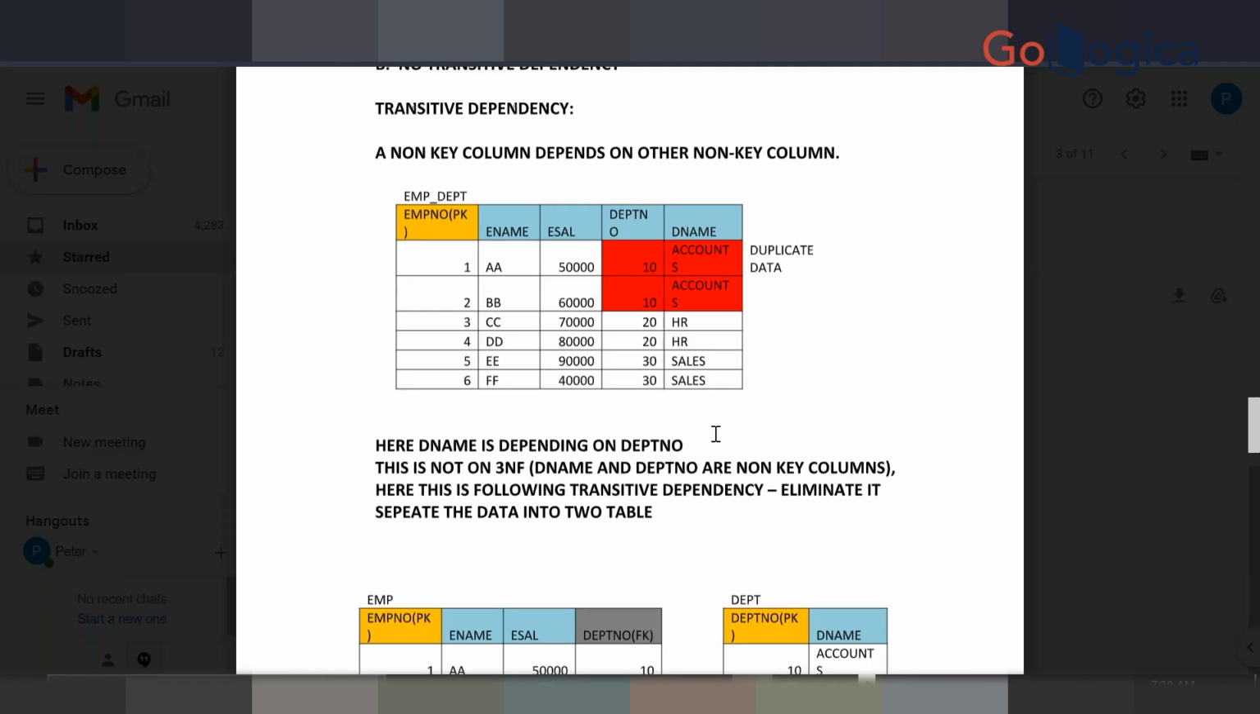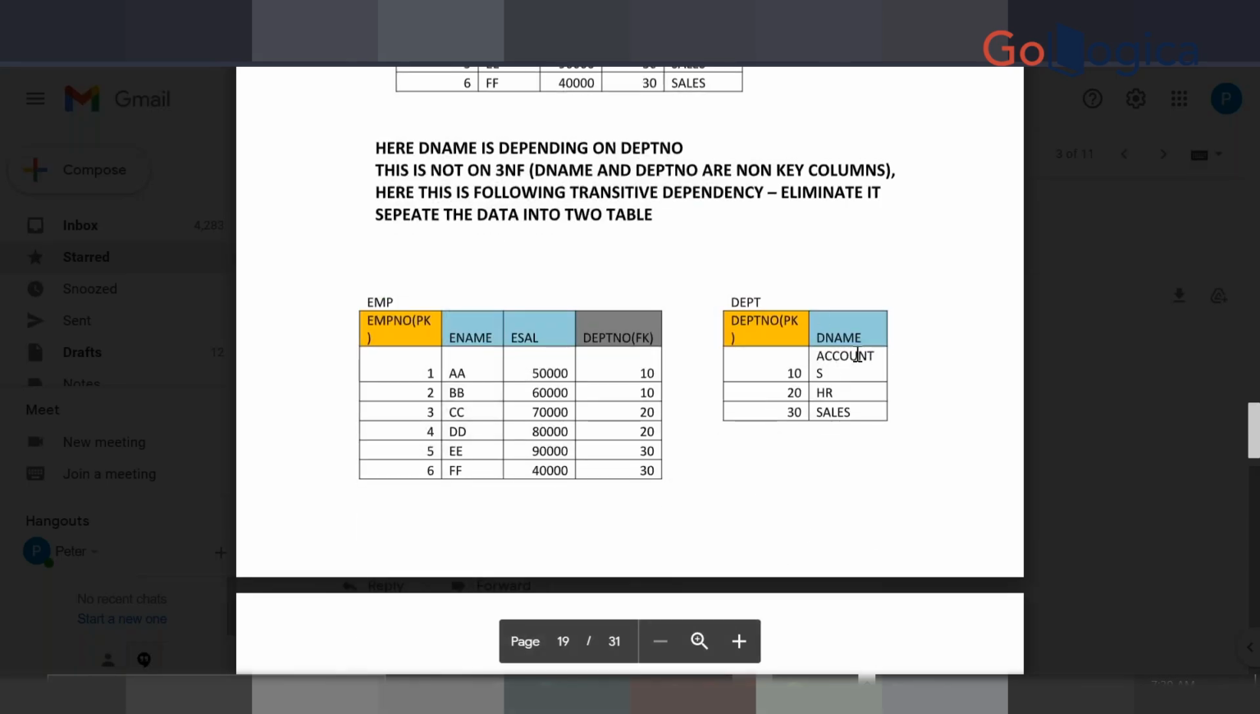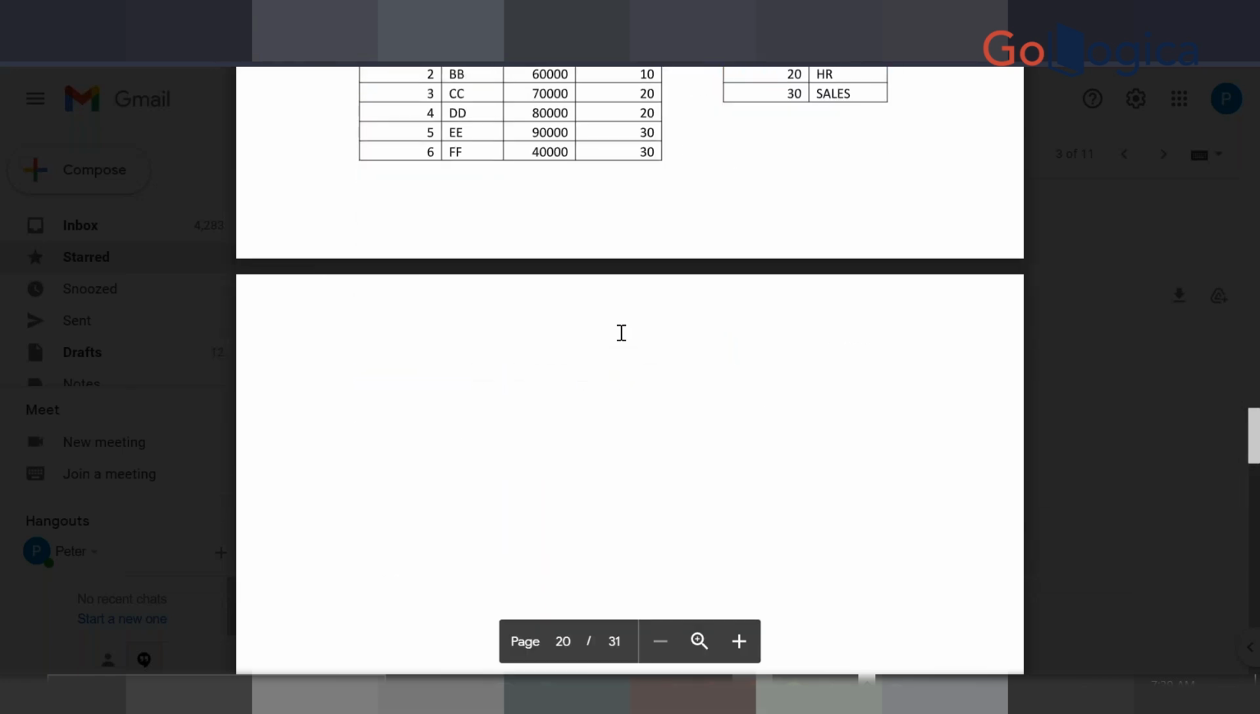Clear? So to overcome this, we are going to separate this data into 2 tables: department ID and department name in one, and the employee table. Here department ID is a foreign key, which refers to the department ID of the department table. Now the department name, accounts or whatever, is not repeated, only the foreign key is repeated. That is the nature of a foreign key. A foreign key can repeat. This is how we need to implement this relationship. This is third normal form. So you got the normal forms now? Yes.